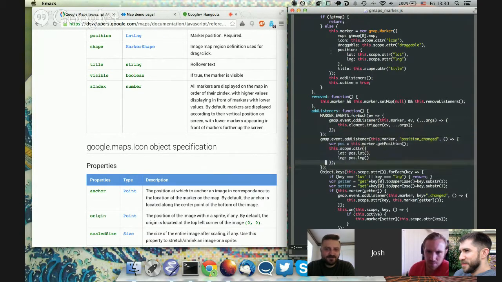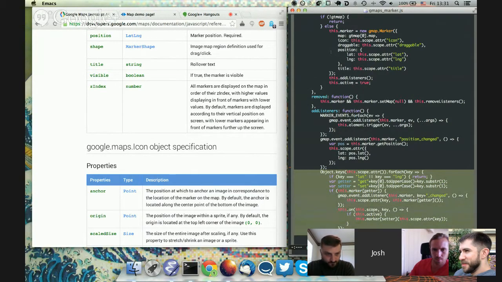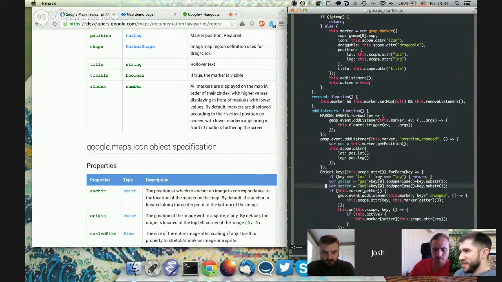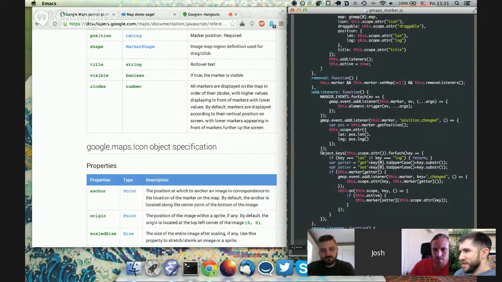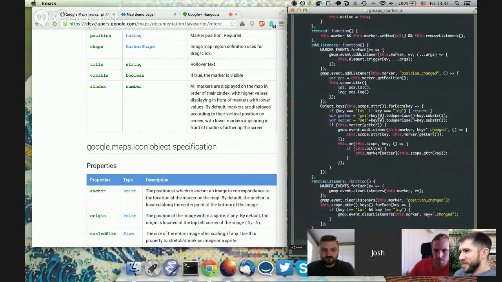I do this one because the position is actually split into this one object. So in order to flatten out latitude and longitude into properties, I write a custom listener for position that will set it as separate properties. And then here's more of the getter. This sets up the listeners on the scope and the event so that the properties will get two-way bound to each other. So it's kind of dense code, but really it's kind of straightforward to write.